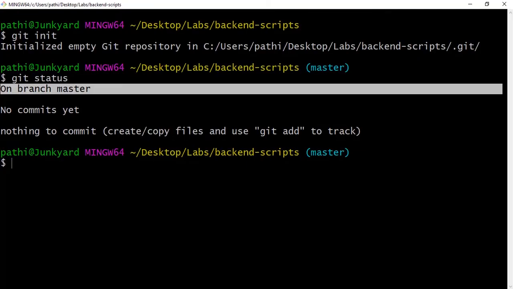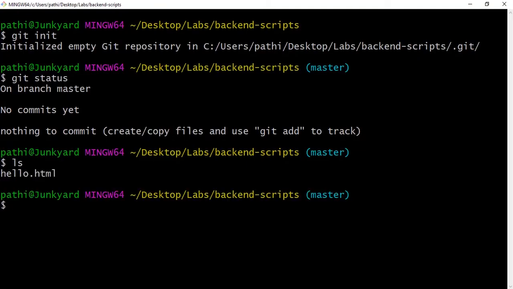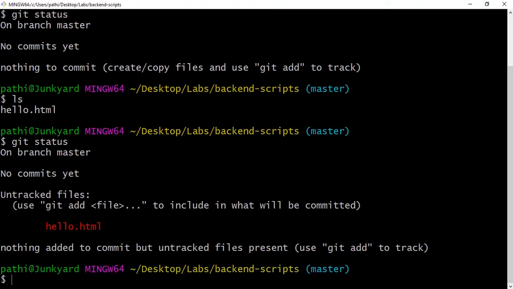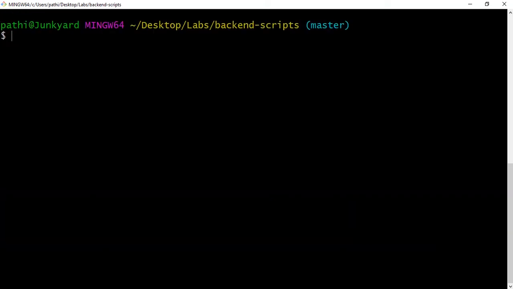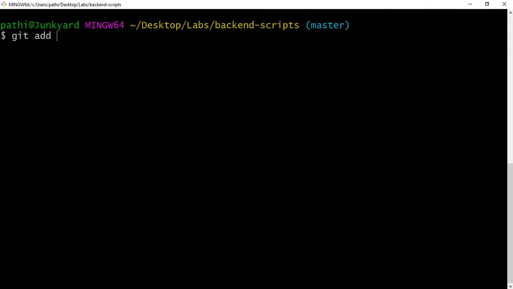Now let us see whether my HTML file is here or not. Do ls. Yes, you can see it. Now let us type git status once again. Now you can see it is in red color. The next utility that we are going to use is git add. Now let me type git add and the file name that we have created. In our case, the file is hello.html.